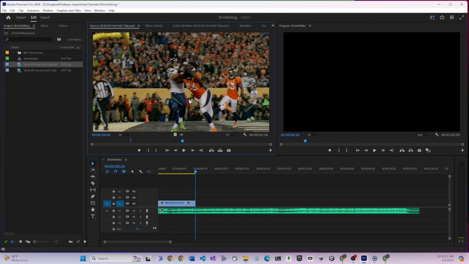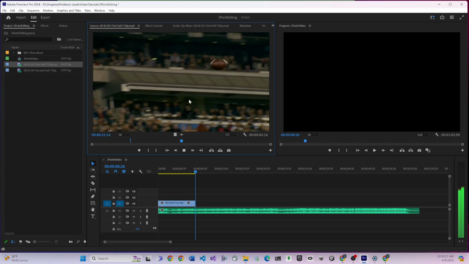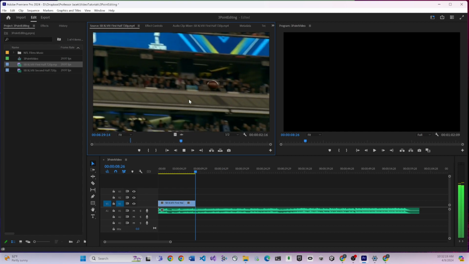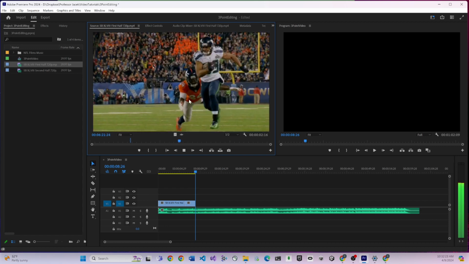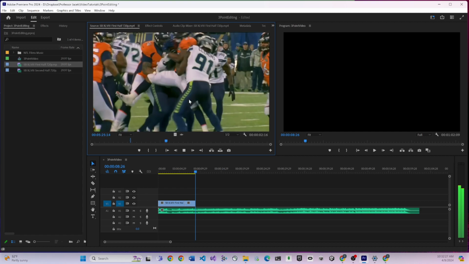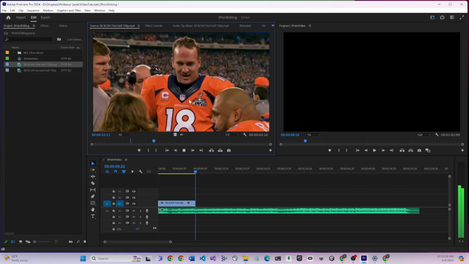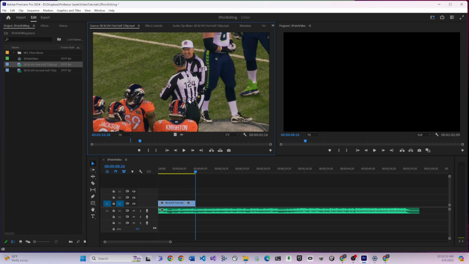What does J do? Now, you may have guessed J will play backward. I hit the letter J, and it's going to play backwards. I hit it a second time. It'll play backwards faster. Third time. Fourth time. Fifth time. Fifth time's like 30 times speed or something like that. And again, if I want to stop it, I hit K. So we can move fast through our footage using the J, K, and L.